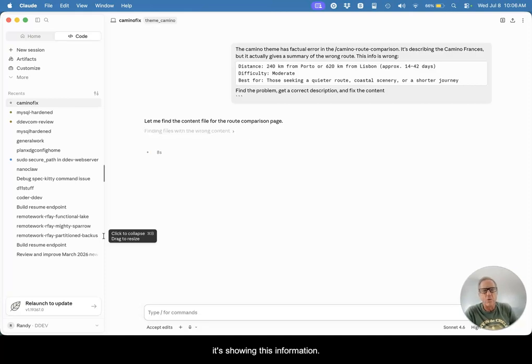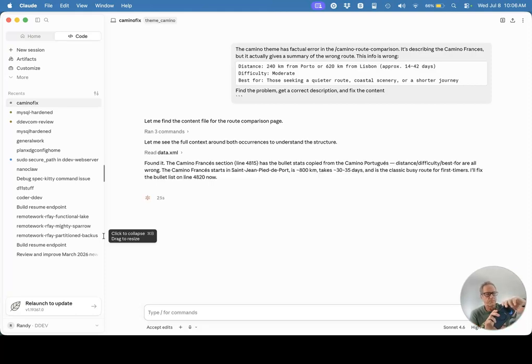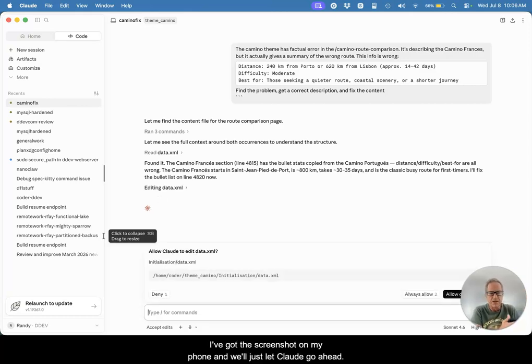You see that this is the Claude app on the Mac where it's showing this information. So I can also see this on my phone at the same time. I'll try to take a screenshot of what it's doing right now on my phone, and add it in here. So there we go. I've got the screenshot on my phone, and we'll just let Claude go ahead.